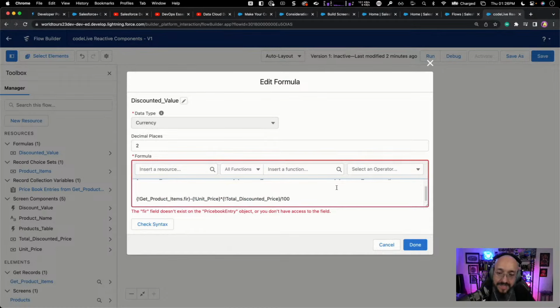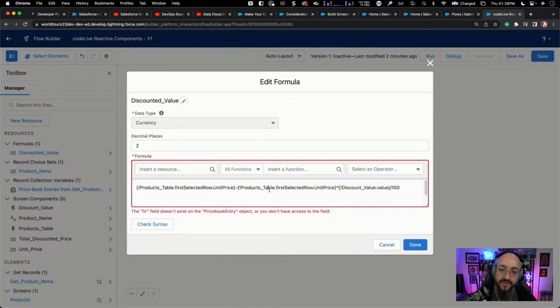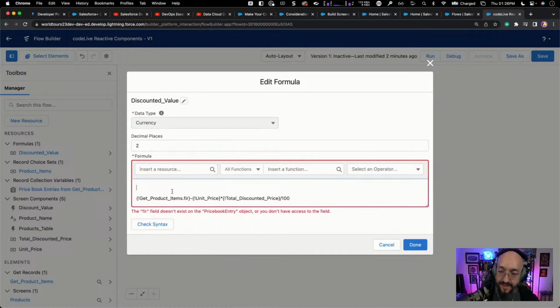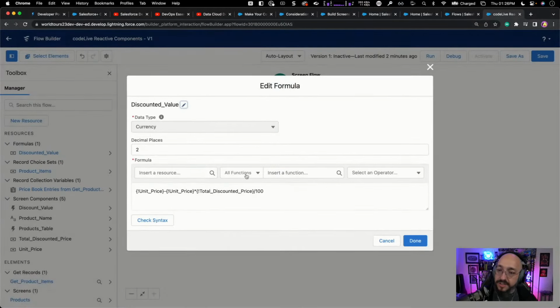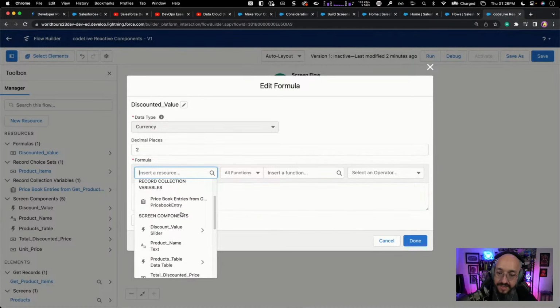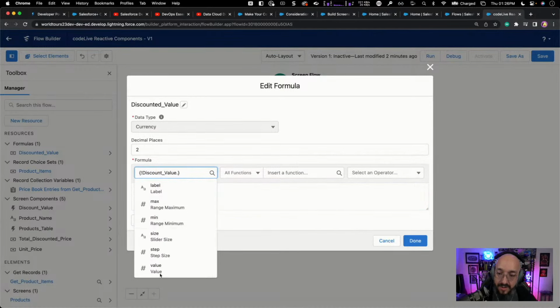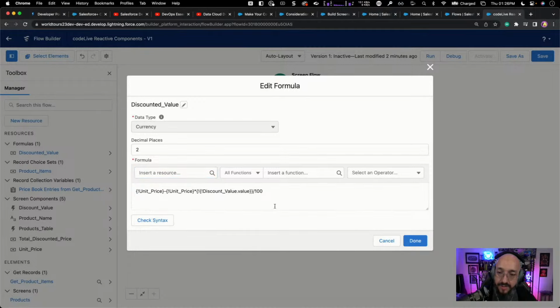Oh, now I see what was the problem. I had the formula wrong. See? Let me cancel because I just figured out that this is not the total discounted price. What we want here is the discount value dot value.